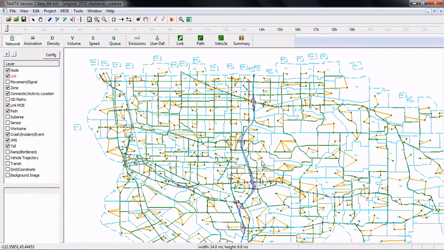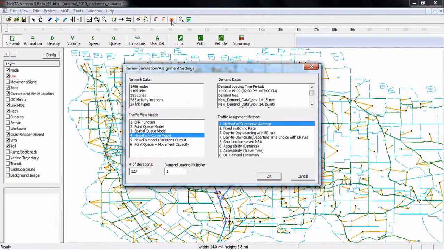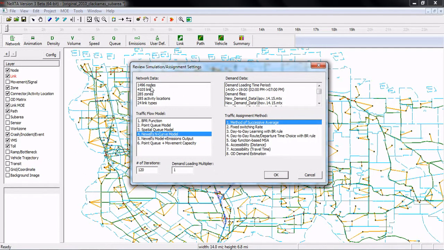If I wanted to run the simulation with DTALite, we have the simulation button here in NeXTA. We can change the traffic flow model, and we can also change the traffic assignment method. So the traffic flow model is, as we described in the second webinar session, we can choose between different queuing models. We can also use Newell's model with additional options for emissions output and utilizing movement capacities.